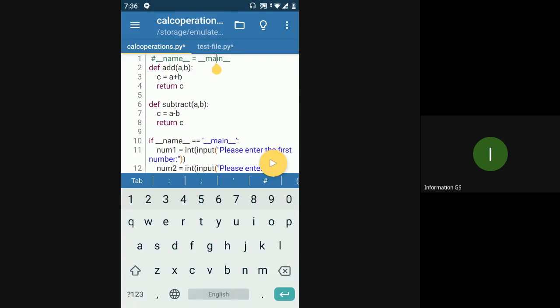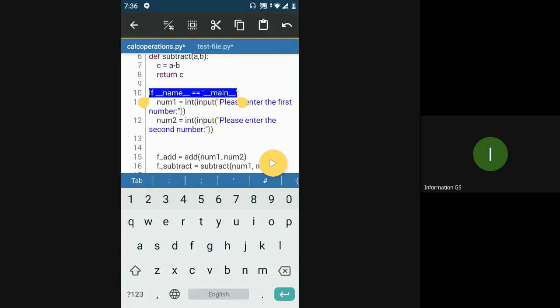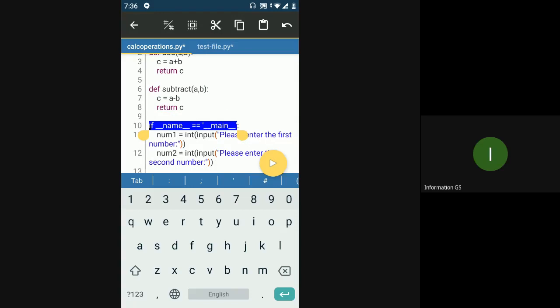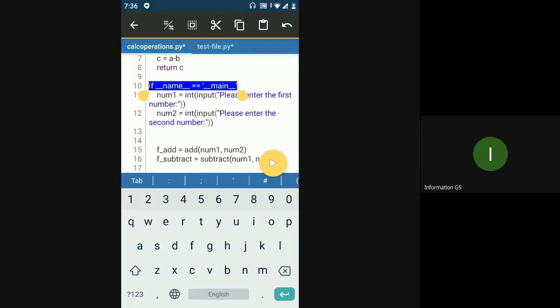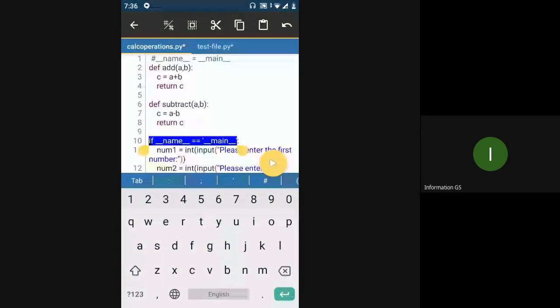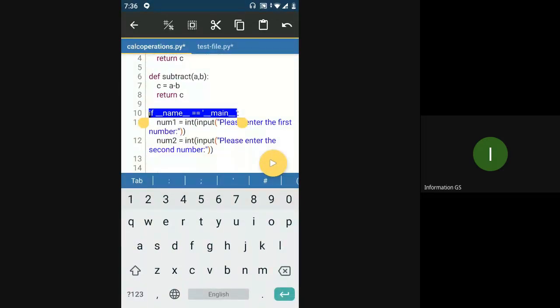So what I'm doing here is basically checking the value of __name__. If the value of __name__ is the module name instead of __main__, that means this file is being imported in some other file, and in that case, I don't want the processing part to run. I only want the processing part to run when I'm manually calling this calc operations file, not importing it in some other file. So this is the function of a main method in Python.